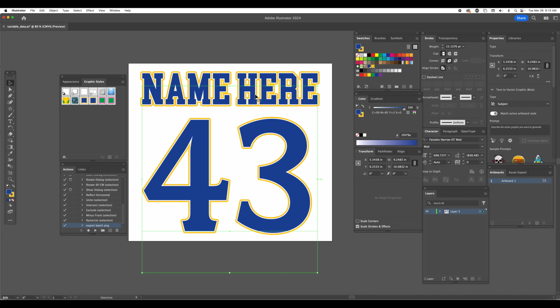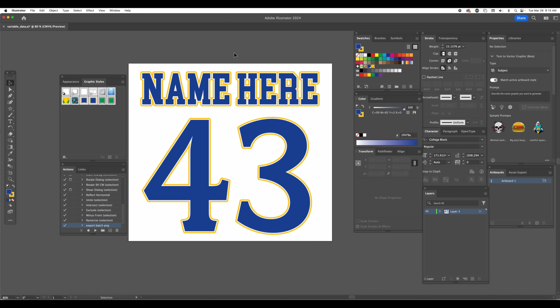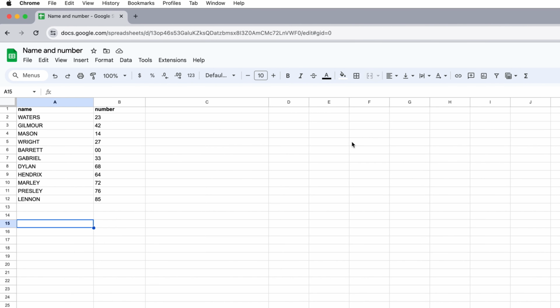And so you would have a list of names and you would do all of this manually, or you can use variable data. Let me show you what that looks like. This saves a lot of time. This is something that when you need it, you'll be glad that you have this. So it starts here with the spreadsheet.